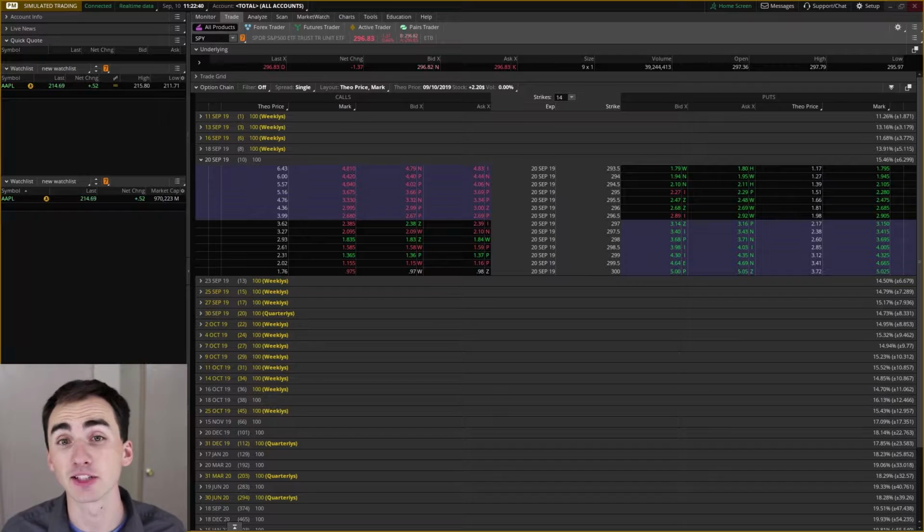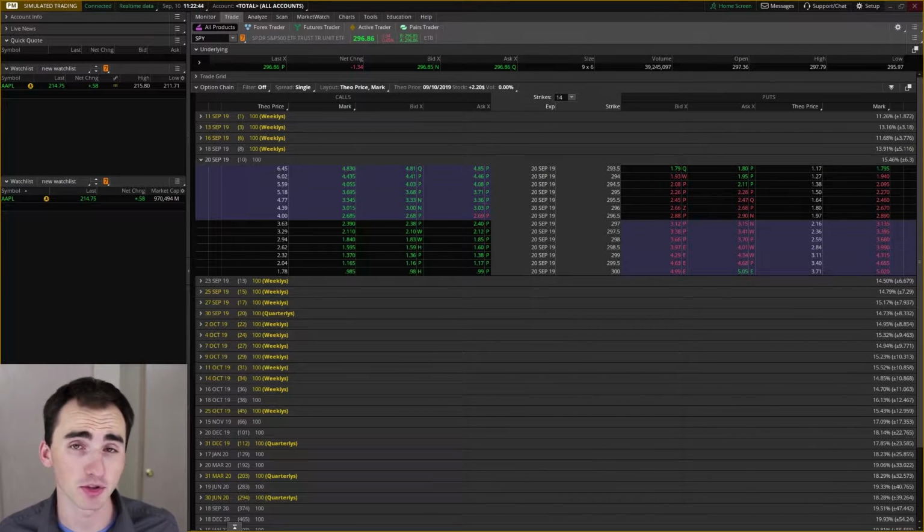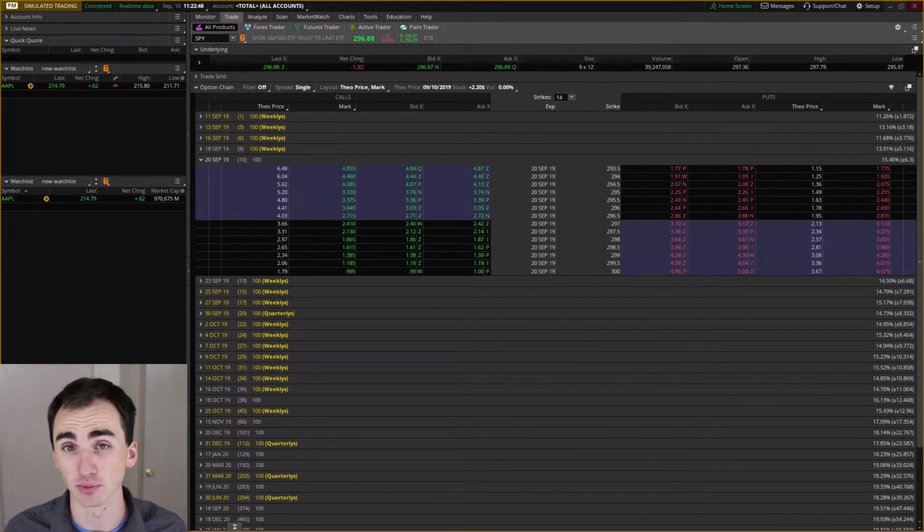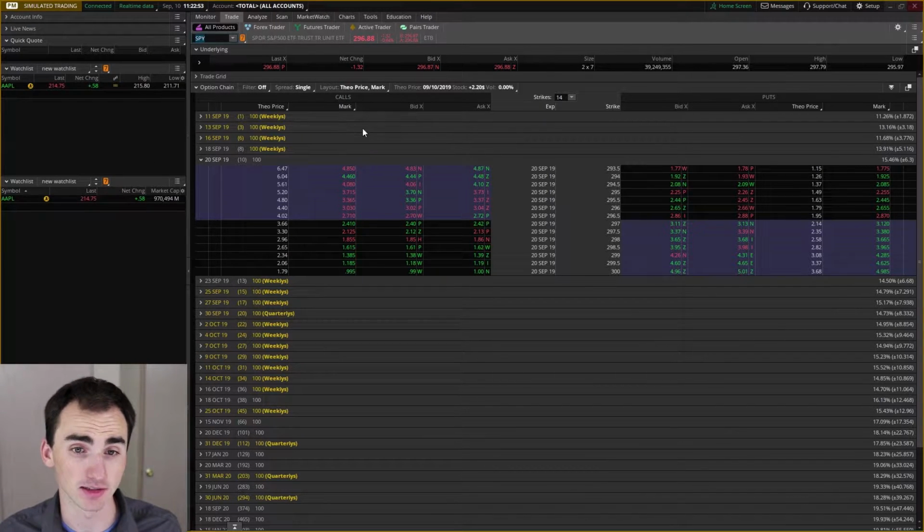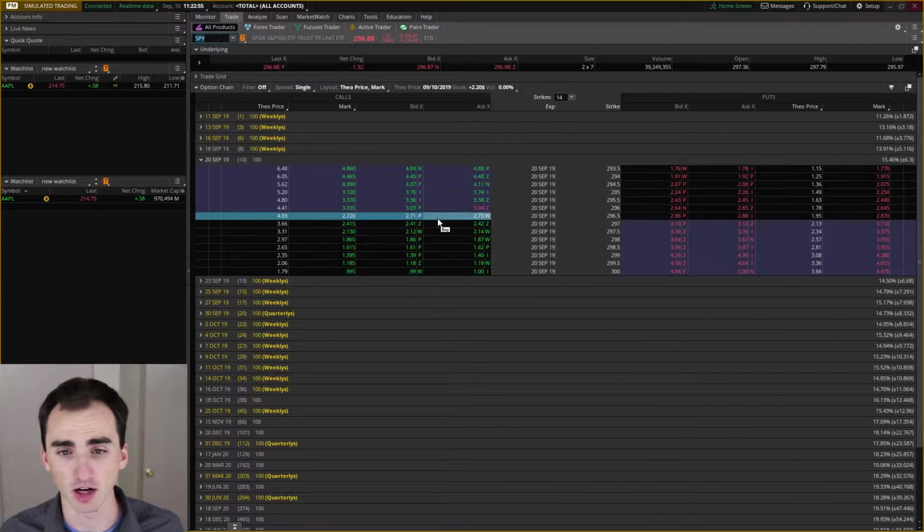So setting up a trailing stop loss order or any advanced order type with options is pretty much almost the exact same as when you're doing it with shares. And so here we are looking at SPY, and here's an options chain.